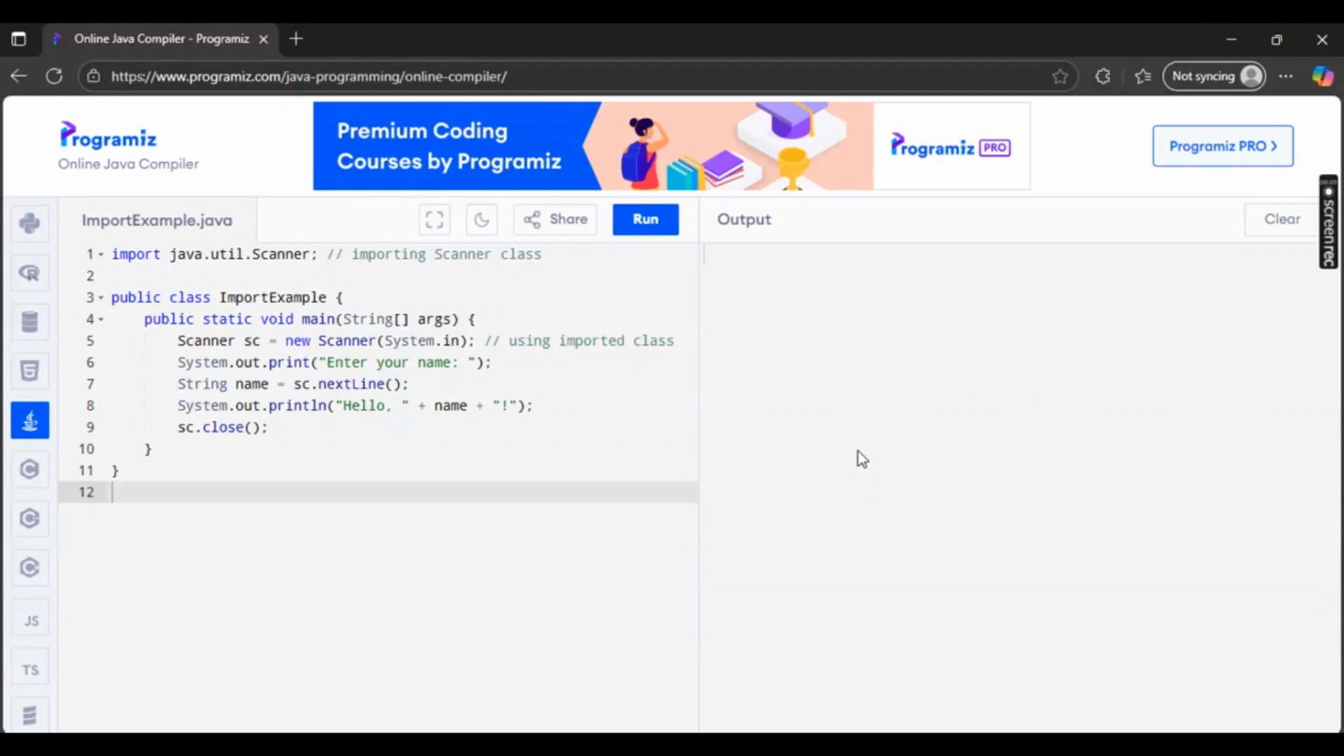Want to know how to use the import method in Java? So next up, let's see how importing works in Java. Sometimes you need tools that aren't built into the basic language. That's where import comes in.